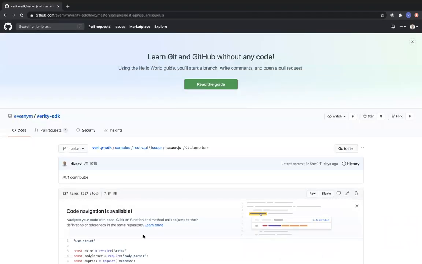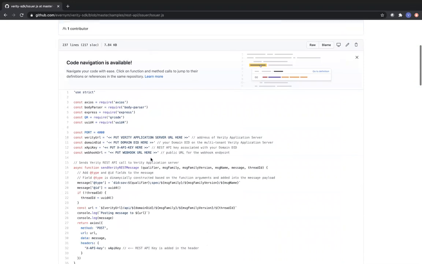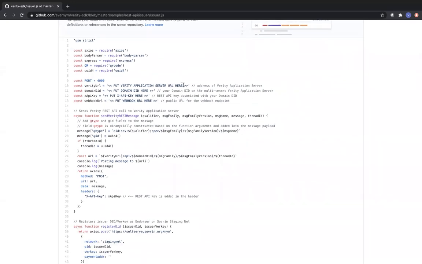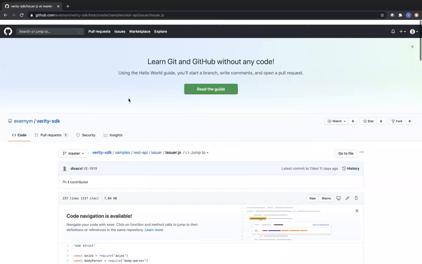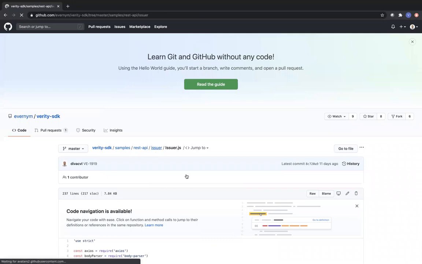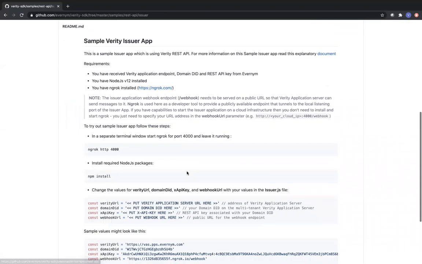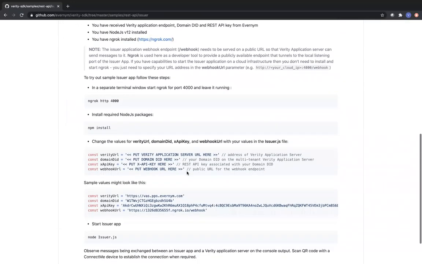So this application here is completely runnable once you substitute these placeholders with your values: your specific domain DID, REST key, webhook URL where you will receive responses from the Verity application server, and the address of the Verity application server. Also here, there is a guide on how to run this app.